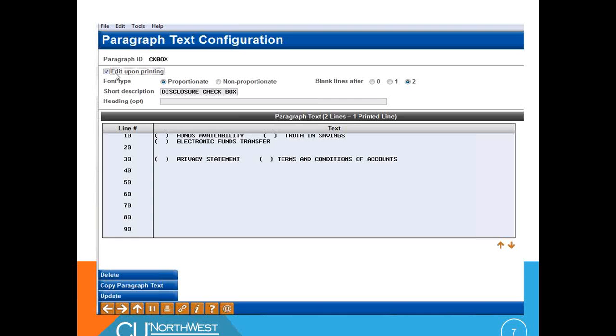We've got Edit Upon Printing, where you can check it if you want to allow editing of the paragraph from a pop-up window when the form is printed. This is to include, maybe you want to put their name on the form in a specific line, if you would like to include any specific text for that member, or anything that is not configured in CU-Base that you would also like to include in a paragraph. You can edit the paragraph when printing, and then your MSR or teller or whoever's printing the form can then edit the paragraph before the form is printed.